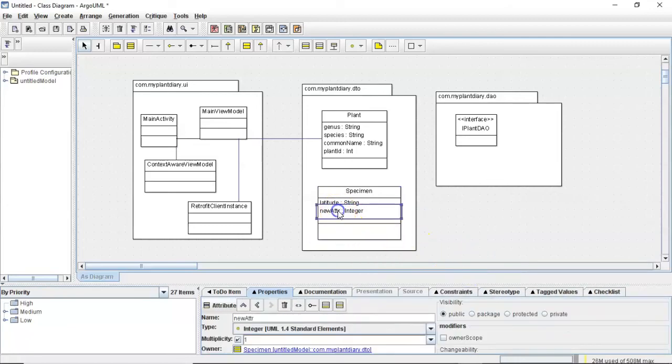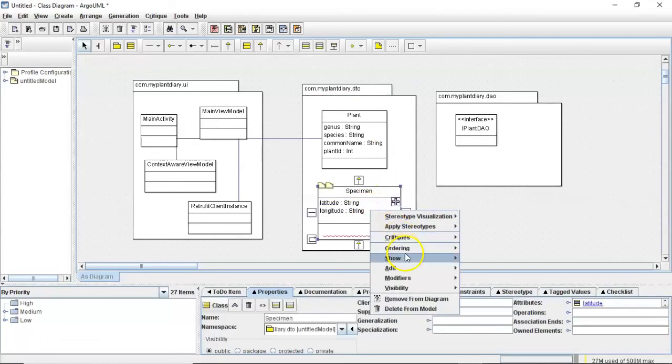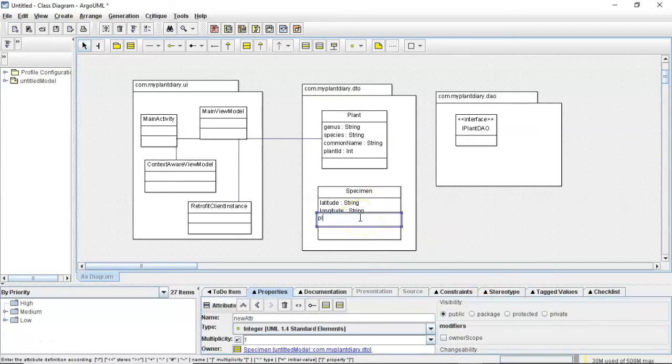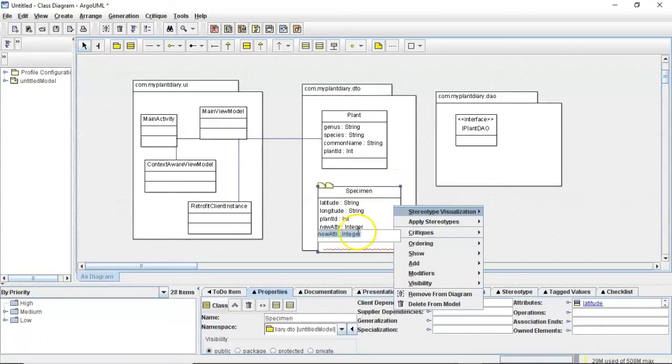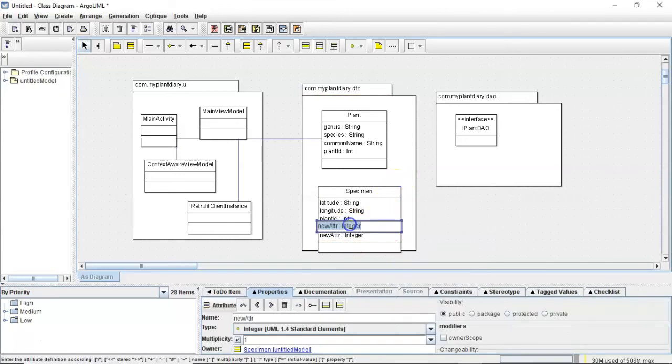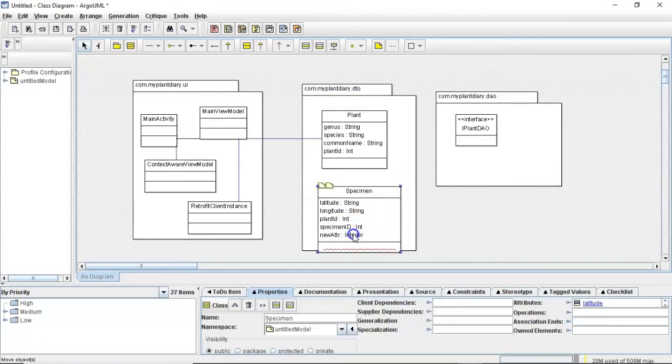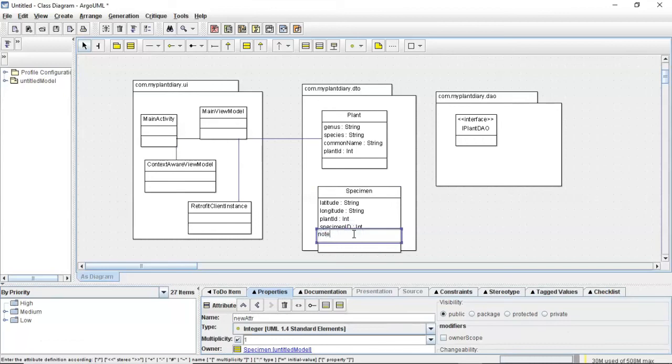Let's add another attribute. We're going to call this one longitude. Okay, and this one will make a string as well. And then we'll add a couple more. We'll go add new attribute. And let's make this one plant ID, because the idea is that we're going to be tying back to the plant ID. But on the same note, we're going to need a specimen ID, something that makes this specimen unique. And then maybe we'll say notes string, some kind of notes.